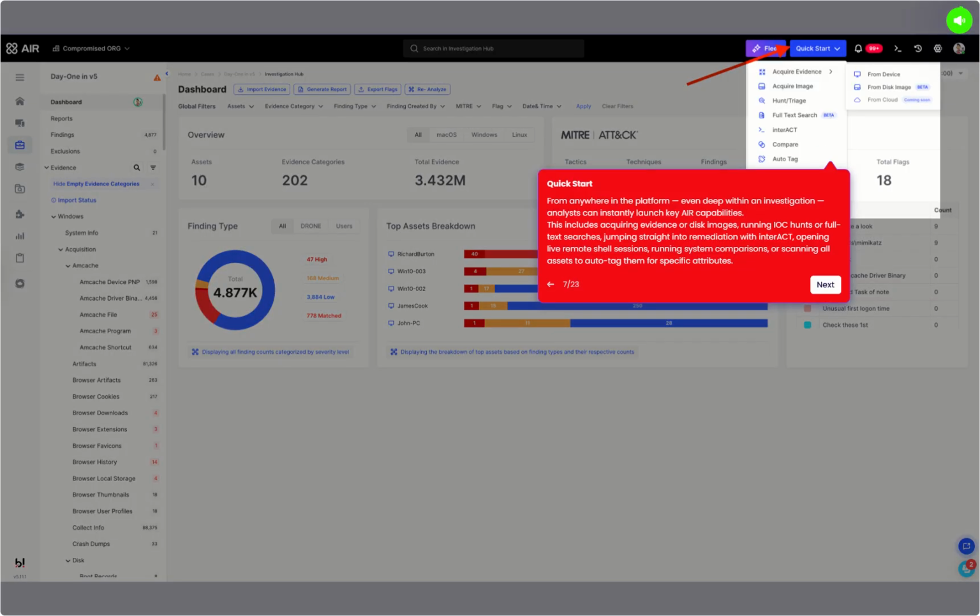The Quick Start Action button. From anywhere in the platform, even deep within an investigation, analysts can instantly launch key AIR capabilities. This includes acquiring evidence or disk images, running IOC hunts or full-text searches, jumping straight into remediation with MITRE ATT&CK, opening live remote shell sessions, running system comparisons, or scanning all assets to auto-tag them for specific attributes.